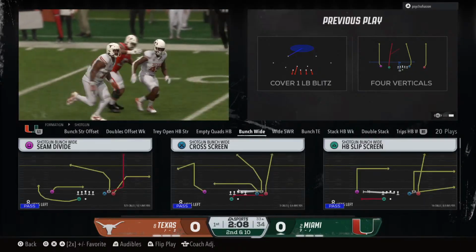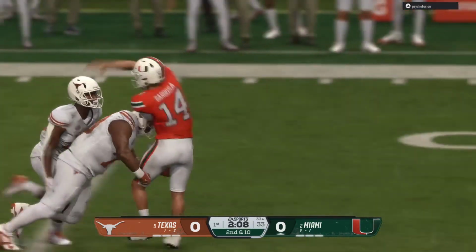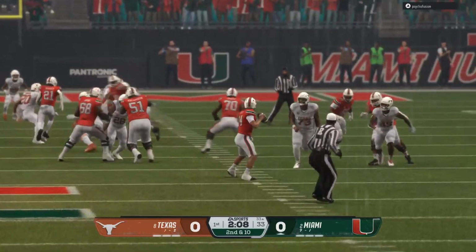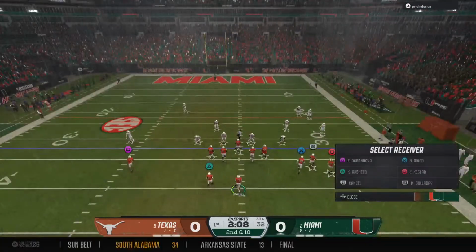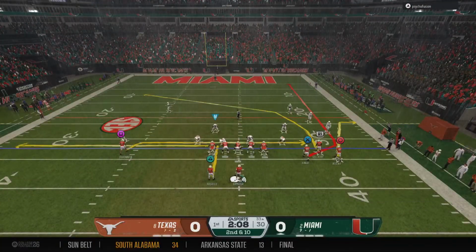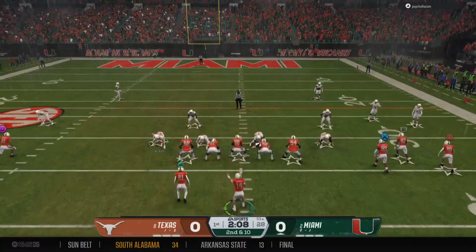Anytime a quarterback's able to recognize a free rusher like that, that's what the check down is for. He has to recognize the protection issues quickly and pivot. Incomplete, so it's 2nd down and 10.